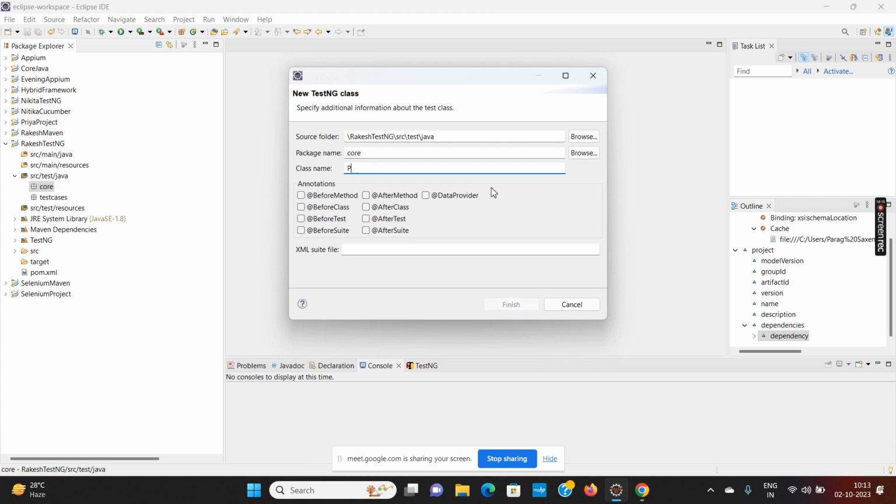I will give the name of the class as page only, like we have given before, page. And from here you can select these annotations. These are the annotations: I am selecting before method, after method, before class, after class, before test, after test, and I'll click on Finish.